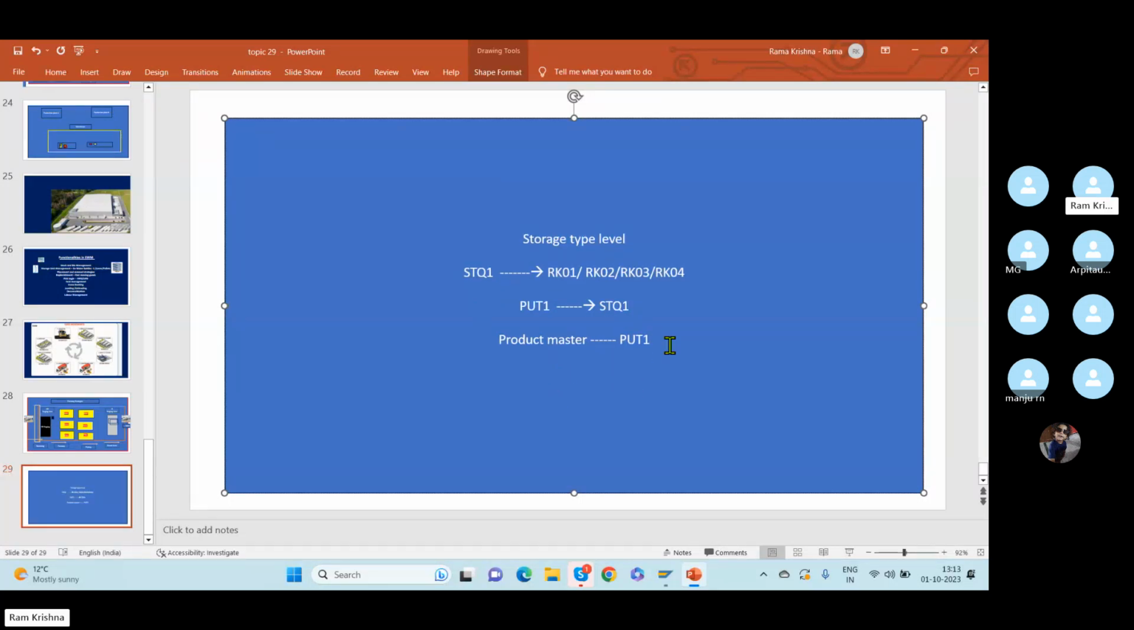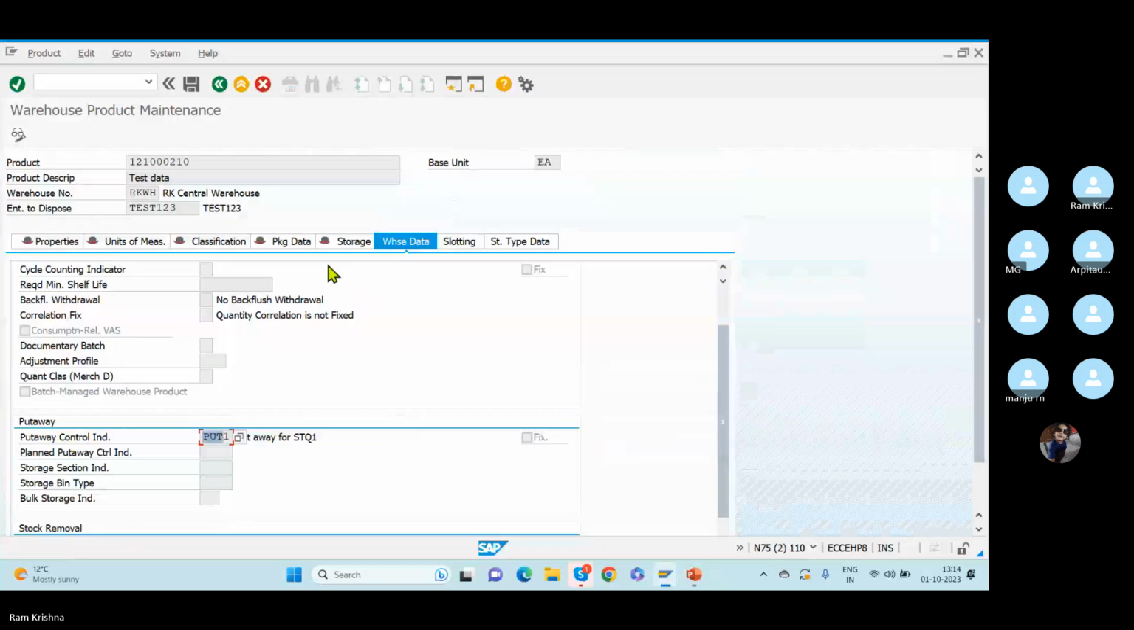Now you are creating an inbound delivery. You are receiving some inbounds from the vendor. You created a PO, with respect to the PO you created the inbound delivery, and that inbound delivery you distributed to EWM. In the EWM system, you have an inbound. Just think that I have this material, which we will now call product. Each and every product has warehouse data, and in the warehouse data we have the put away control indicator.